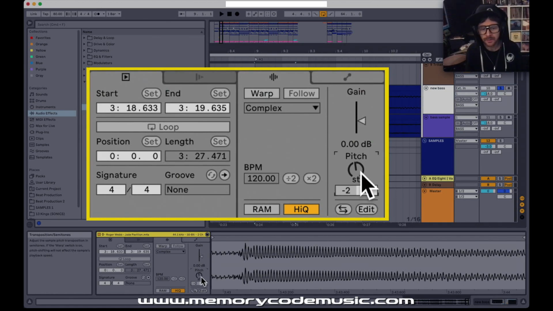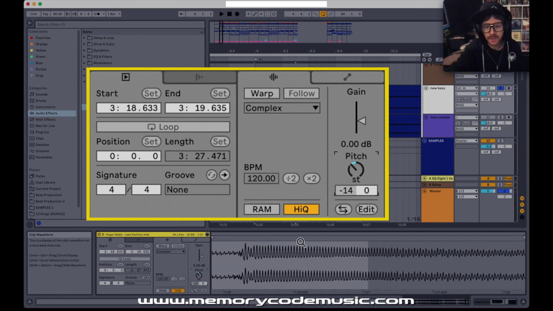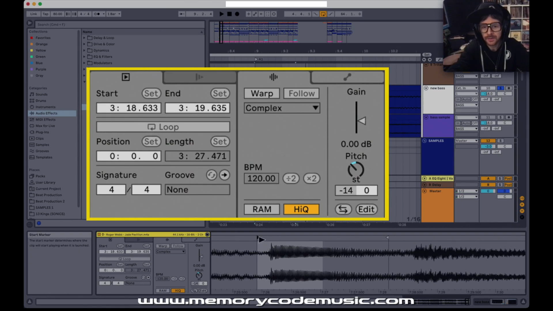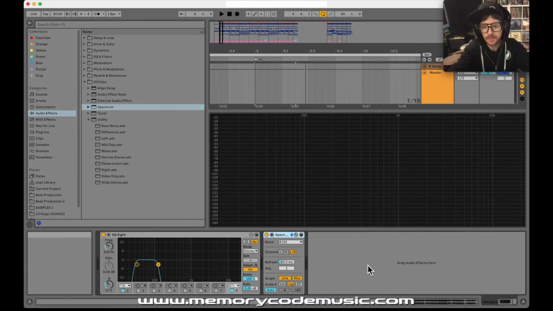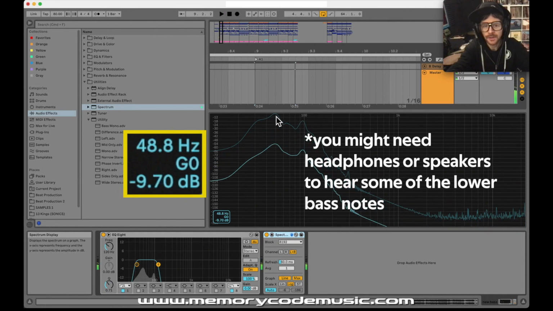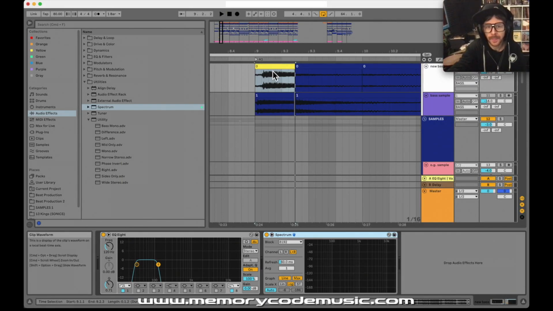But I want to pitch it down a full octave below that. When you're dealing in half steps, octaves are 12 half steps. So if I want to pitch this down an octave, I need to pitch it down 12 more half steps beyond -2, which will put it at -14. Here's what that sounds like. You can see it's lower, it's fatter already. And in the spectrum analyzer, you can see it's hitting at around 48 or 49 hertz in that nice sub range that I wanted.